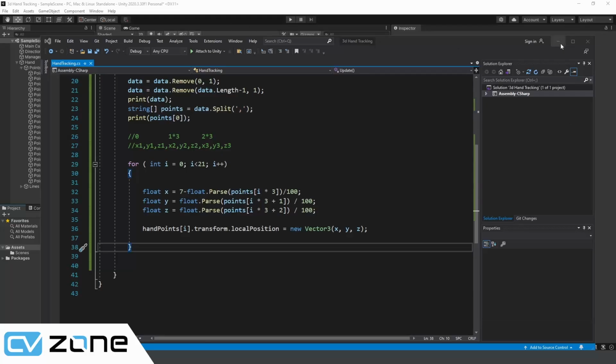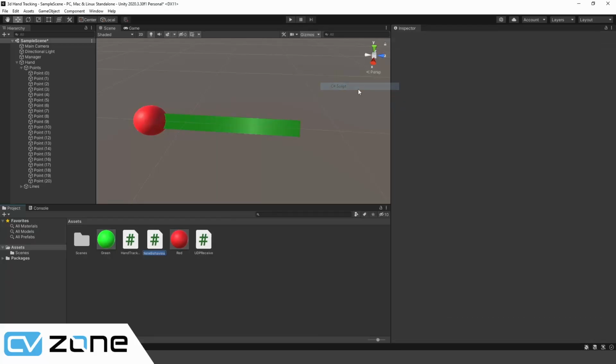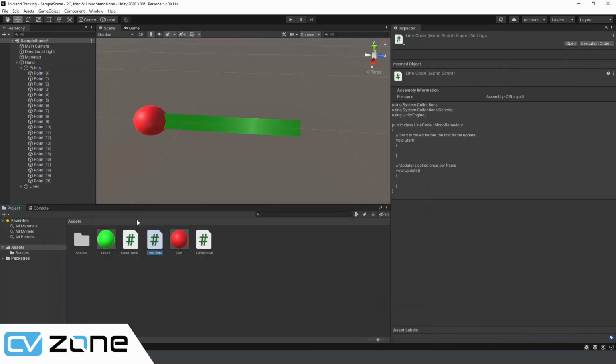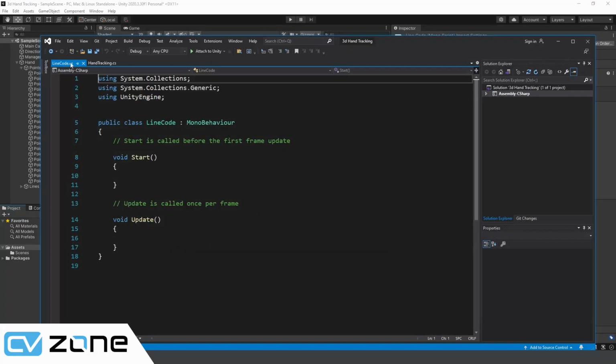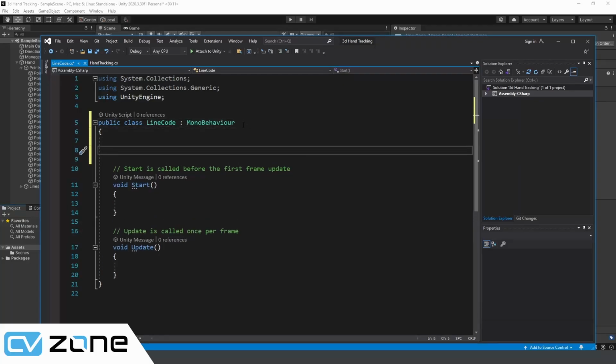What we will do is close this and write here, create a new C# script. And we will write here line code. And we will open that up. Let's double click it. And there you go. So this is our line code. And what we will do is get the line renderer component. And the line renderer has an origin and a destination.